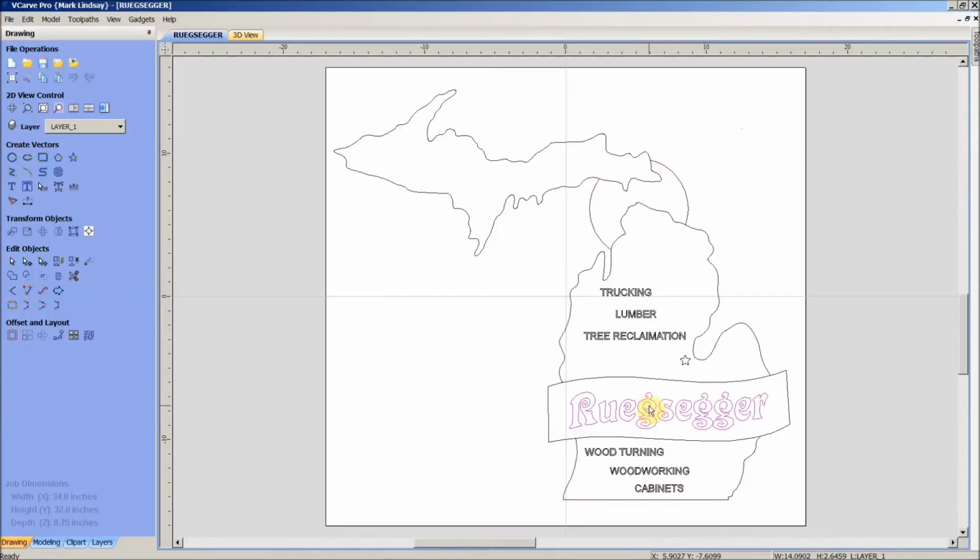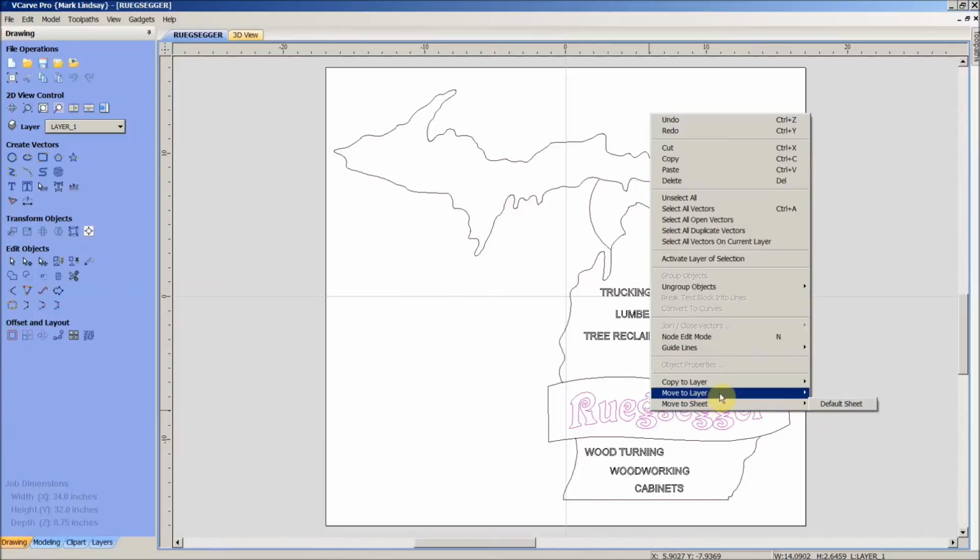Now, because he has a layer over here in the layer manager marked lettering, I'm going to go ahead and move this lettering to that layer as well, just for organization, to help me out a little further down the road. So let's go ahead, we've got the text selected, the object selected. We'll right click and we will say move to layer lettering.